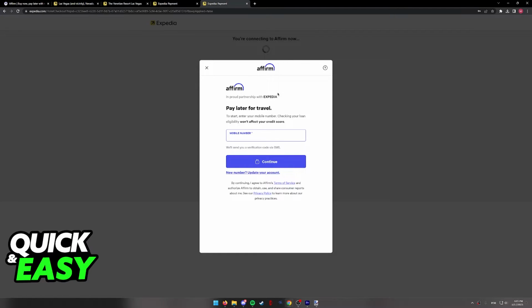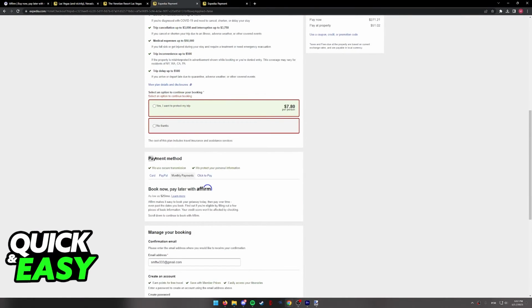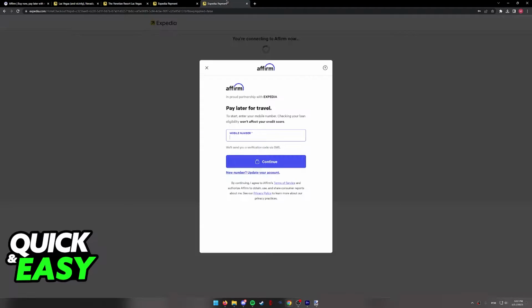You will get the prompt to log into your Affirm account to confirm the Expedia booking. As long as you selected monthly payments on the payment method and you have valid credentials, you will be able to pay using Affirm. I hope I was able to help you on how to use Affirm on Expedia.